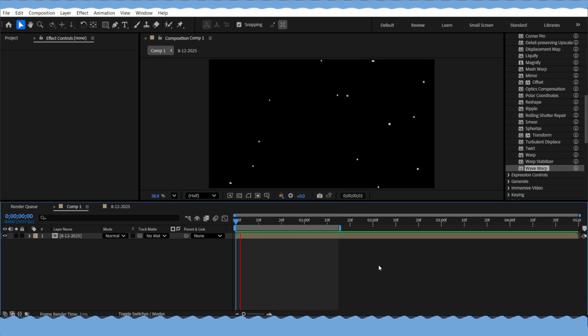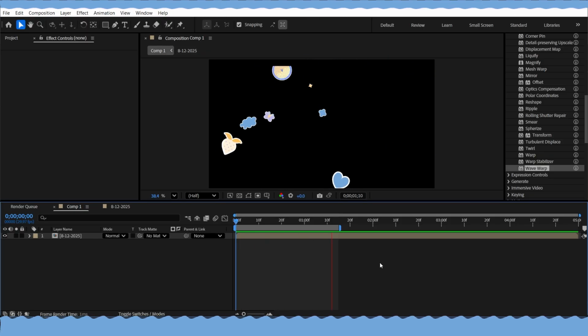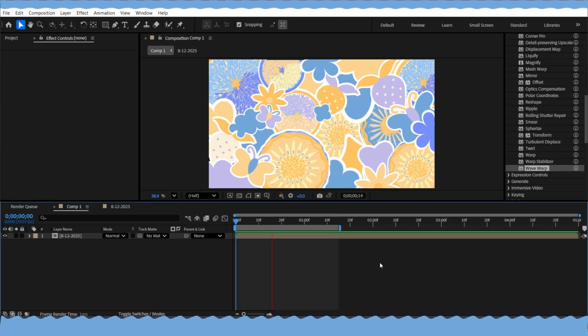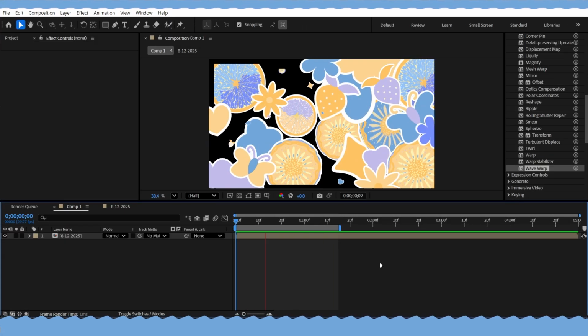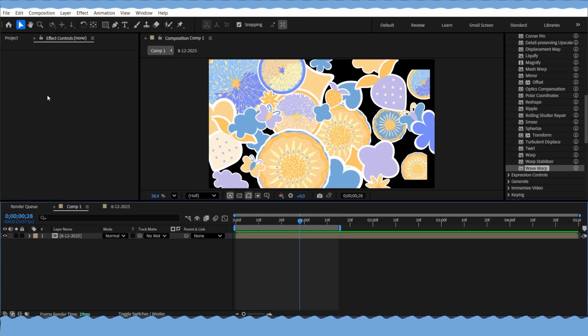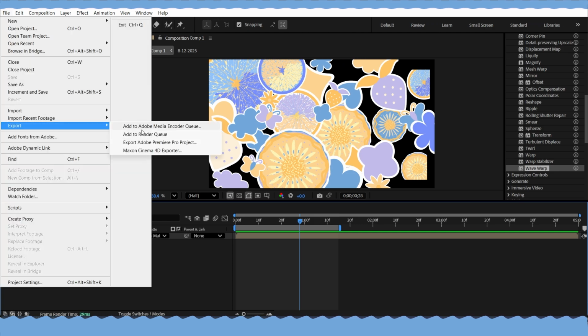This is what our final version is. It's a really simple transition. All we did was use the scale to creatively scale different objects that we made in Illustrator, and you can do this with any of your design assets that you have. So let me just render it out and export it. For rendering it out, you go to File, Export, Add to Render Queue.